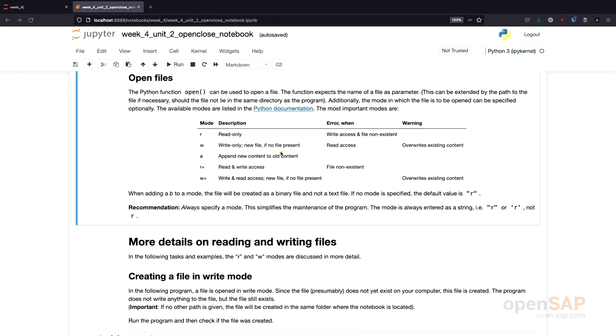And then there is the read-write access, which is specified using R+. This enables you to read and write a file. Still, you get an error when the file is not existent. And finally, there is the write and read access, which also would create a new file. Our recommendation clearly is that you always specify a mode when opening a file. In the simplest case, if you just want to read data, specify the R mode. Otherwise, you need to decide what you exactly want to do with a file.